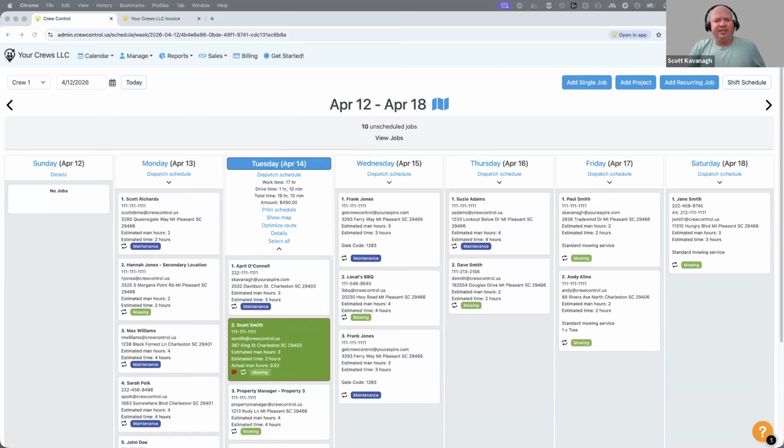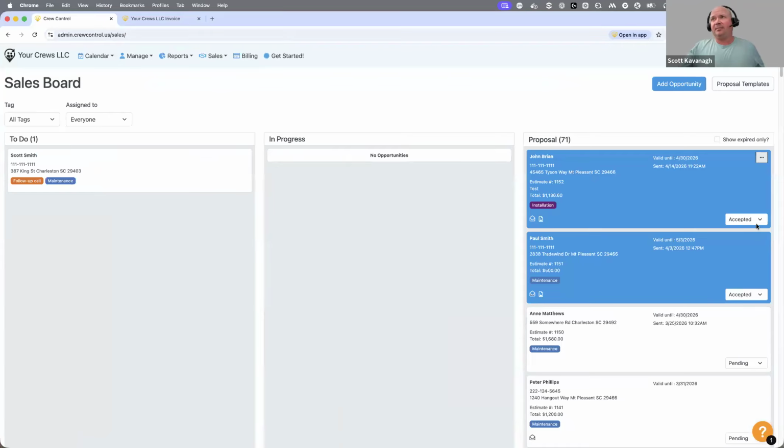Can we manually change accepted for a proposal? Yes. From the sales board here, this is coming soon on the proposal list, being able to change statuses, but I can manually change a proposal to be accepted.